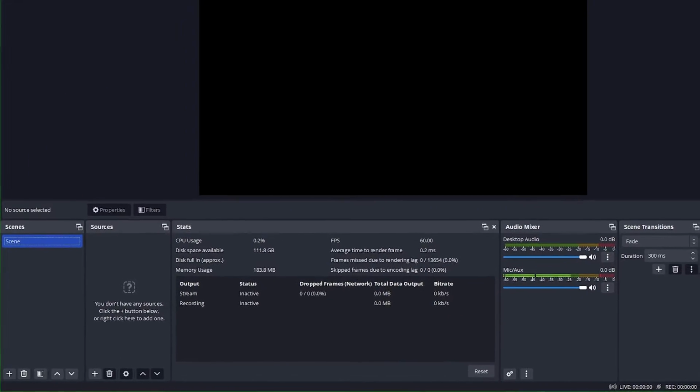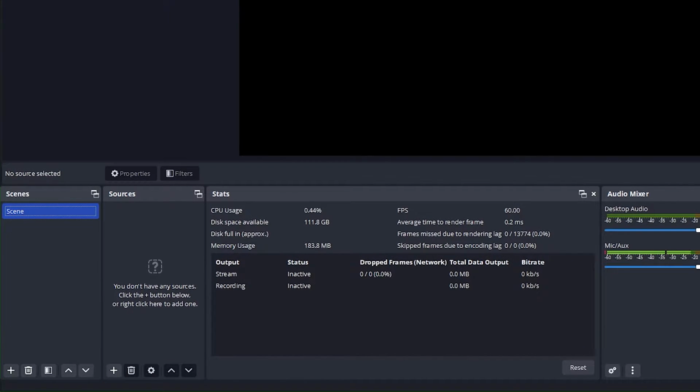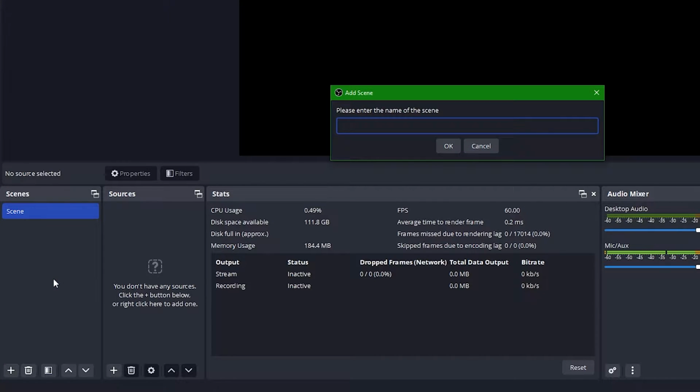Down here in the scenes panel, we're going to create a couple of scenes that we're not actually going to use, but instead are going to be used as separators in our list of scenes just to help keep things organized. Let's go ahead and create a new scene, and we'll call it equals equals reference equals equals.